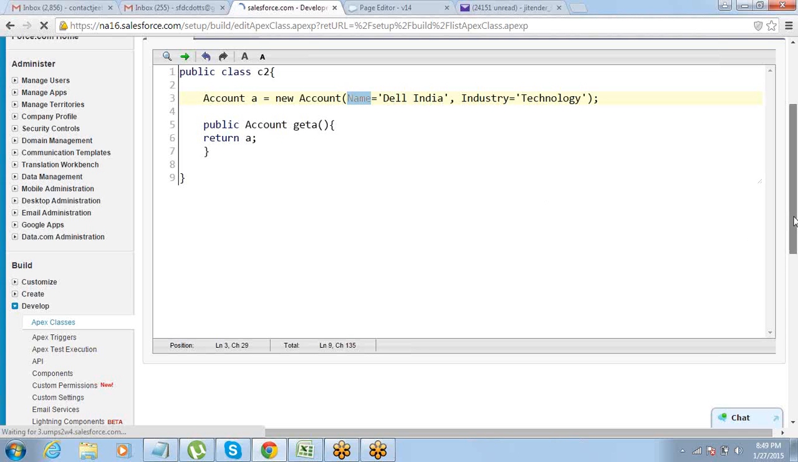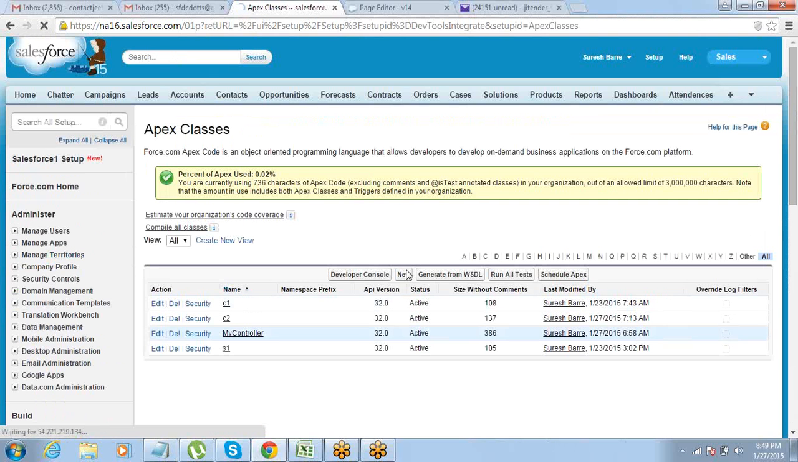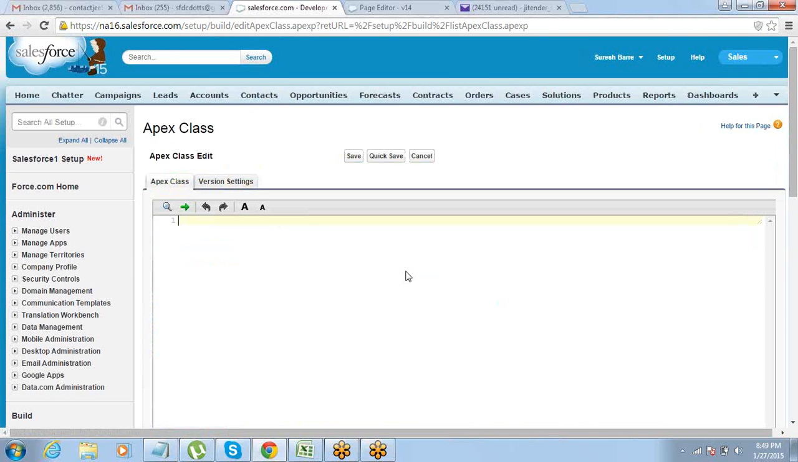Okay. Now let's do another example. Let me create one more example. Now let's create something which makes a little more sense. These were only very simple examples, just for trying and testing. Let me use a class, call it C3, and this time I'm going to display a list of accounts.